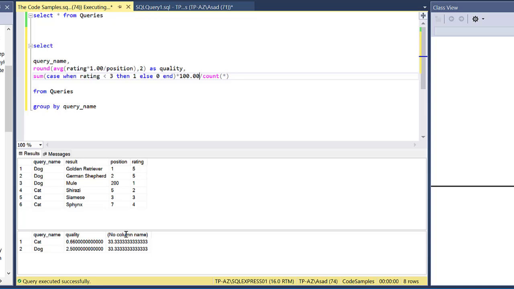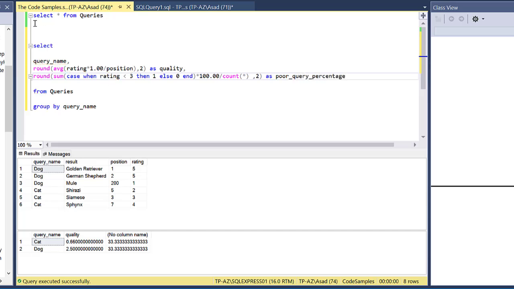Let's check it now. 33.33, yes. And then we are finally going to use the round function again because we have to round them all to 2 decimal places. Then we give it an alias, poor query percentage. Let me execute it now. So for the first one, the quality is 0.66 for cats, for dogs it is 2.5, and the poor query percentage is 33.33 for both.